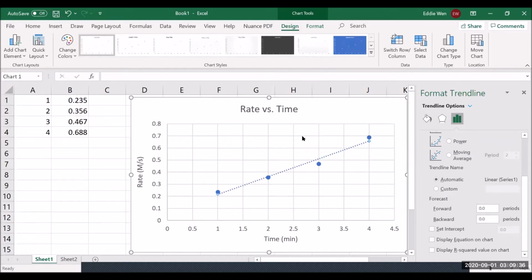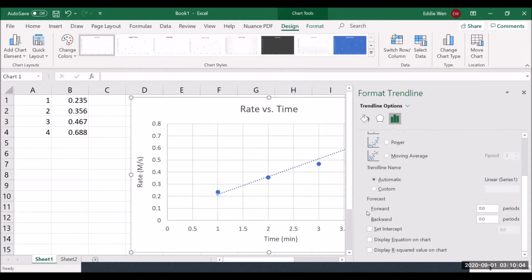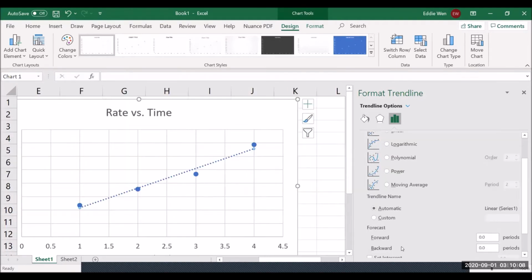But for our class, we really need to find out the slope and sometimes the intercept, and especially the slope. Slope is very important. To find the slope, you go under the same Format Trendline, and you can see there's a trendline name, automatic, custom. Let me move this out a little bit more so I can see better. This part didn't change.